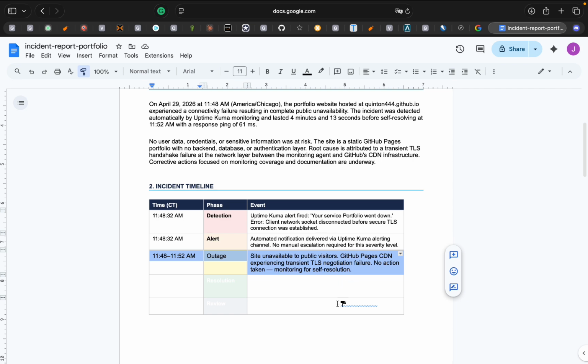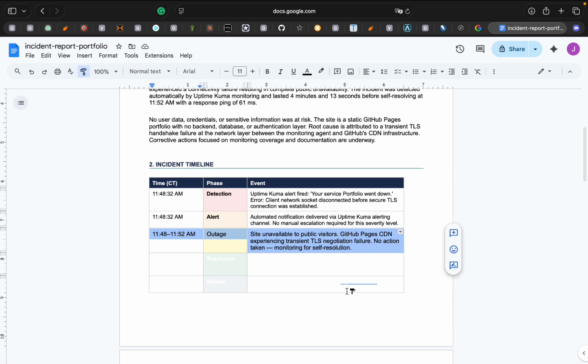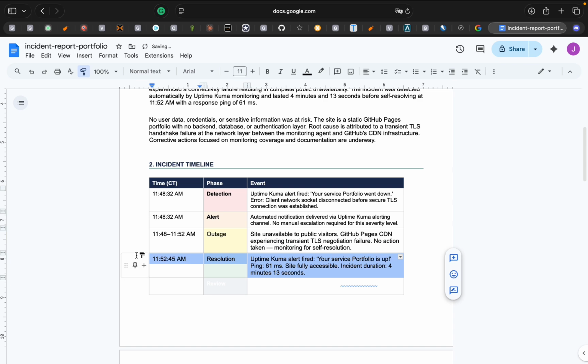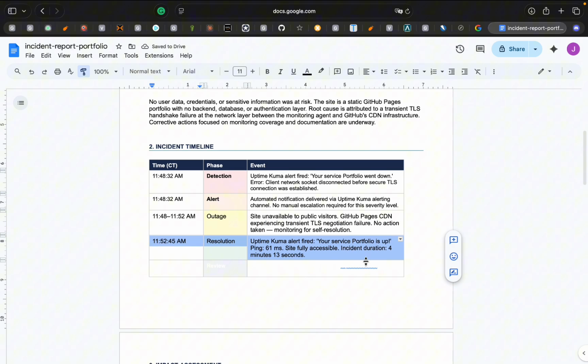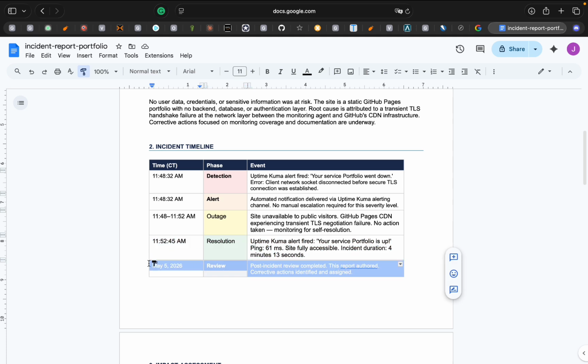This was the outage. It was unavailable to public visitors with the TLS negotiation failure. No action taken. It was just simple. It went down for a few moments. It came back up, so it was able to resolve itself. So that's just kind of a resolution supporting detail of what happened.